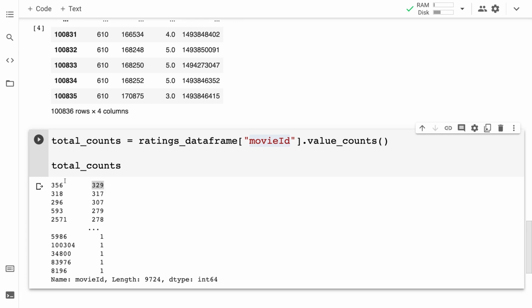But note that this isn't actually in descending order. So it's not necessarily that this one is the highest. It just appears to be the highest, but there are actually 9,000 hidden rows here, so they could be higher. And you can sort the total counts if you want to see the highest ones. For our purposes, it's not really relevant. We just need to know that total counts is a dictionary that has the ID of the movie and then the number of times it was rated. So some movies were rated 300 times, some movies were rated just 1 time.